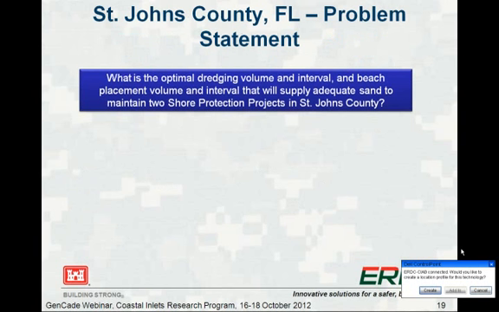One of the next cases is St. Johns County in Florida. And this was a large-scale study. It included much more than just the GenCade work, but I'm just going to talk about GenCade on this study. So the first thing is, what is the optimum placement dredging volume and interval, and the beach placement volume and interval that will supply adequate sand to maintain the 2 shore protection projects in St. Johns County? So how can we use GenCade to help us answer?